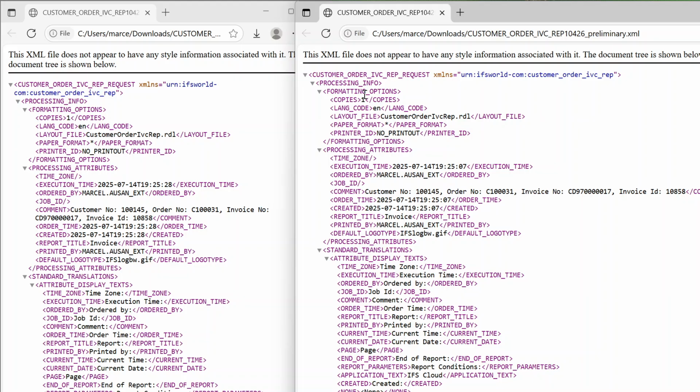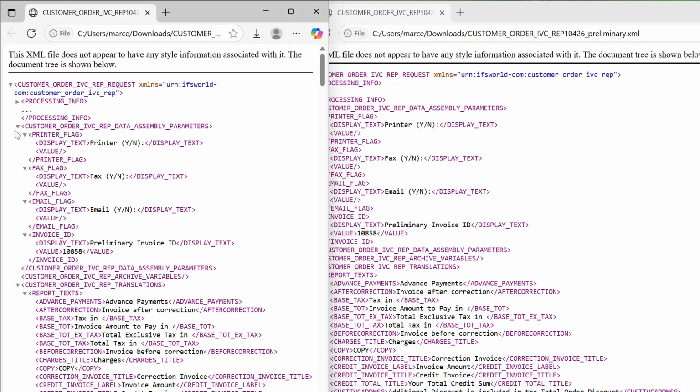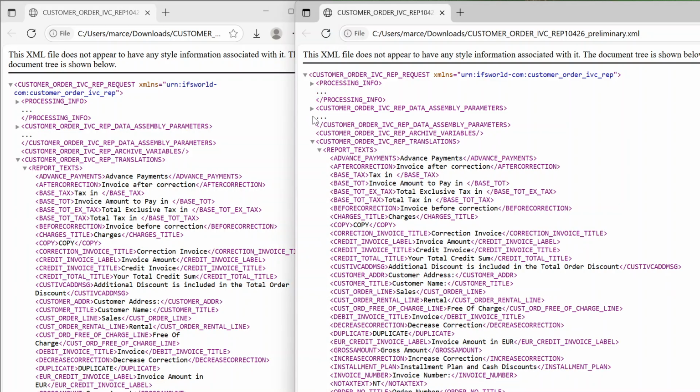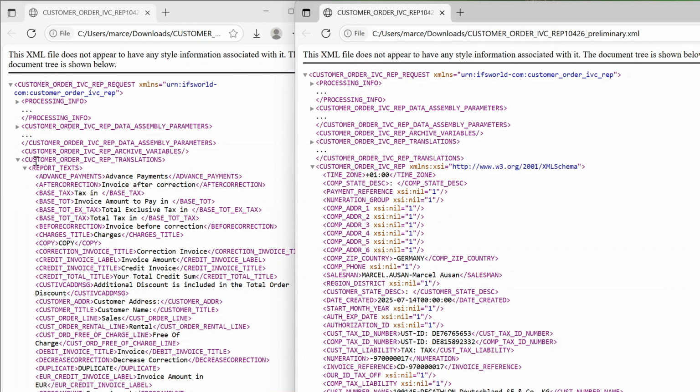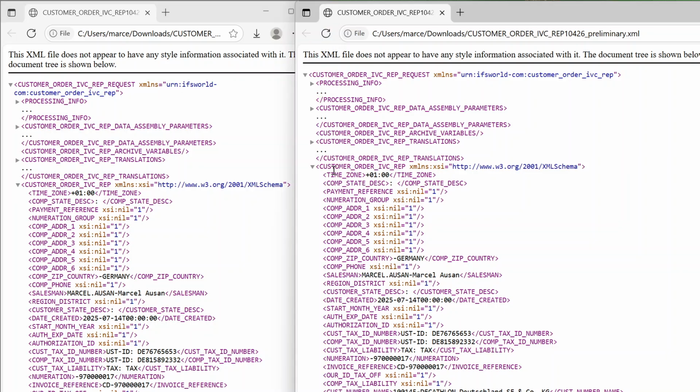So what we have here in the XML data, we will have a lot of different data points. We will have processing information, things about the formatting and everything that comes from the print assistant window, but we don't really care about this, so we will collapse it. Data assembly parameters, we don't really care about it. Translations, again, we don't care about. And what we really care about is the customer order invoice rep. This is where the data resides.